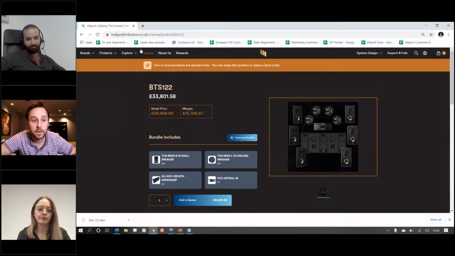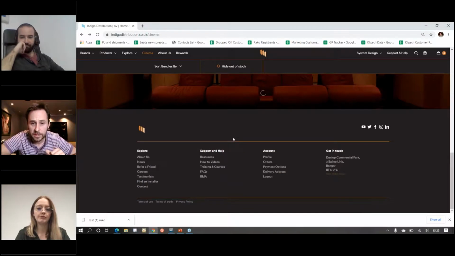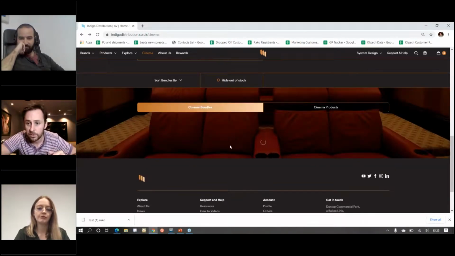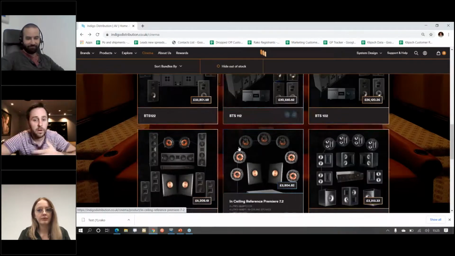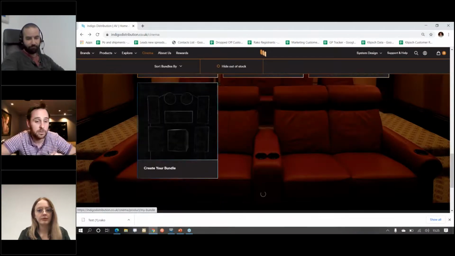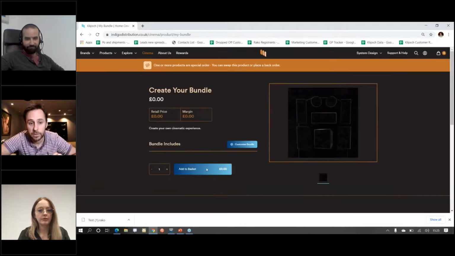Okay, and likewise, if we take a step back, you'll notice that there are other options here, not just the full big all singing, all dancing cinema room. It's just going to be a bit slow, apologies. You have options for 2.1s and 3.1s and all kinds of options. Or likewise, you can go ahead and just start from complete scratch and build your own package up, and it gives you your retail, your margin, and your trade pricing. That's based on all the products that we have within the system.